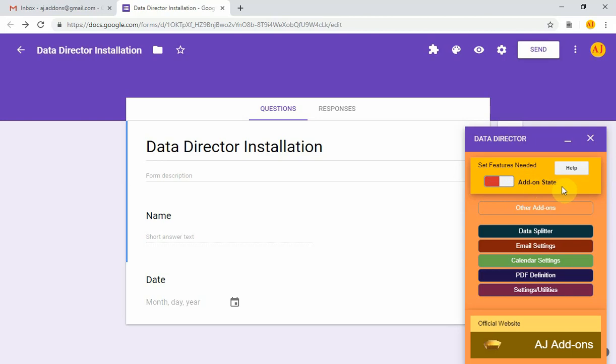The add-on state determines whether there is an on-form submit trigger installed or not. When the add-on is off and the button is red, there is no on-form submit trigger. To create an on-form submit trigger, click the right side of the button. It will turn green and create an on-form submit trigger.